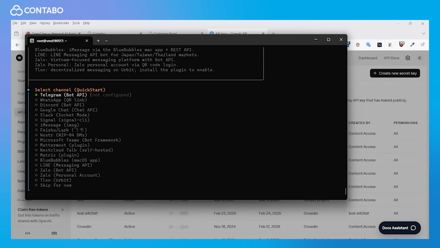Next, choose how OpenClaw will receive messages. You can connect Telegram, Discord, Slack, WhatsApp, and more. You can set this up now or skip and configure channels later. I'll skip it for now to keep this tutorial focused.